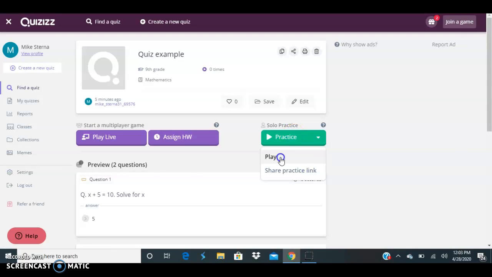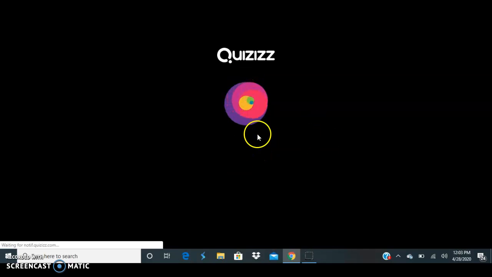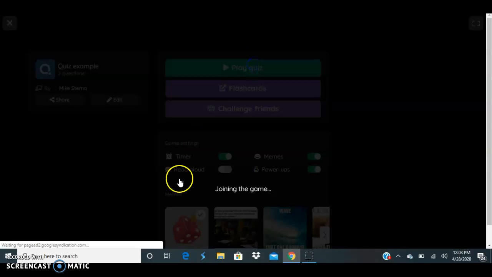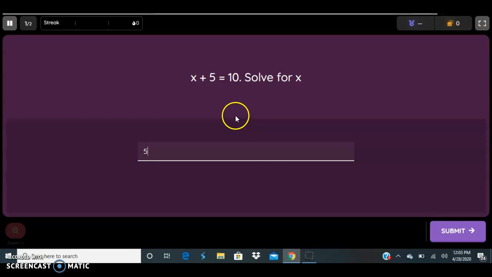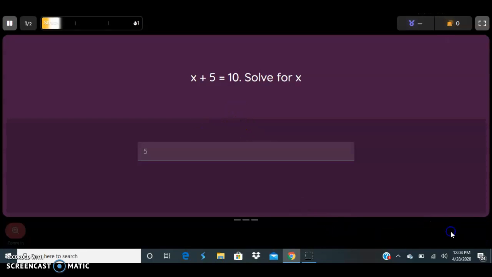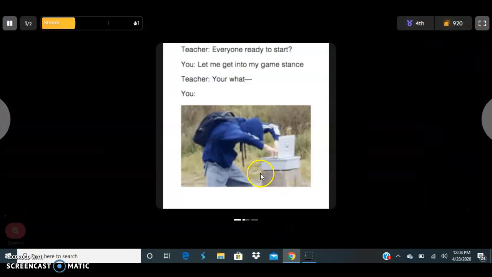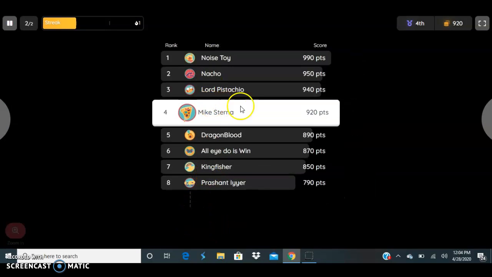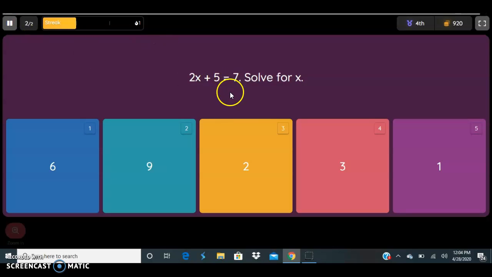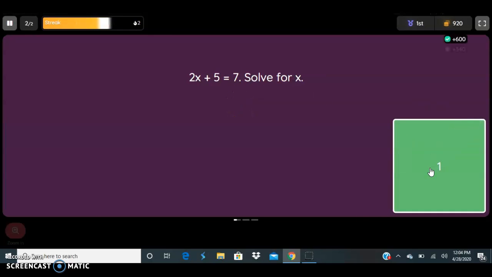And you can also just practice, play. There's a bunch of stuff you can do on here. Play quiz. Let me play it. So I'll type in 5. This is what it would look like for the students taking it. See how it'll show all the people coming up, well, it'll show the standings. So this was 1, so.